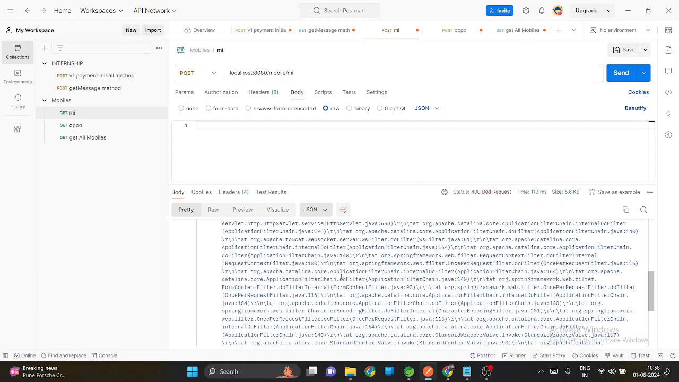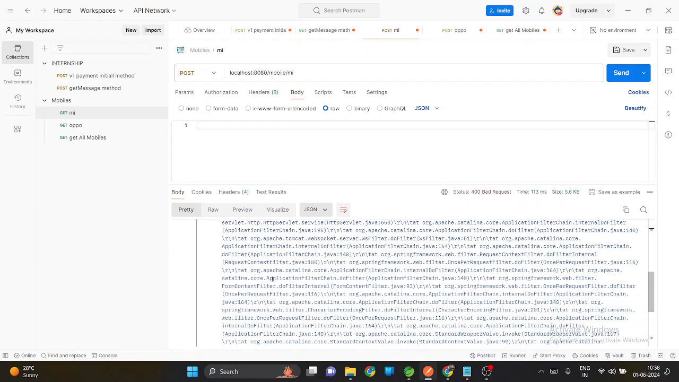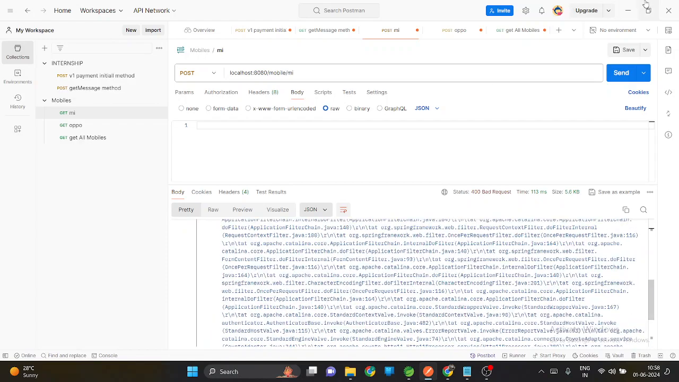So in this case we have HttpMessageNotReadableException: required request body is missing. Oh, this is a runtime exception, so I have to handle this. You can see I got so many error messages. I have to handle it.